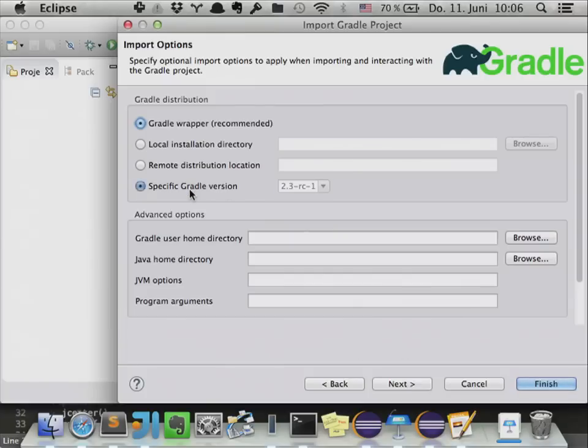Well, then it's very easy. You just go here and you specify the version you want to use. We populate this with all the released versions. We also add the latest RC candidate. But you can also write your own version in here if you wanted to, whatever it is. OK, but I'm going to use the Gradle wrapper for this example. You could, if you wanted to, use a different Gradle user home directory, different Java home directory, different JVM options, and different program arguments. Nothing you typically do.